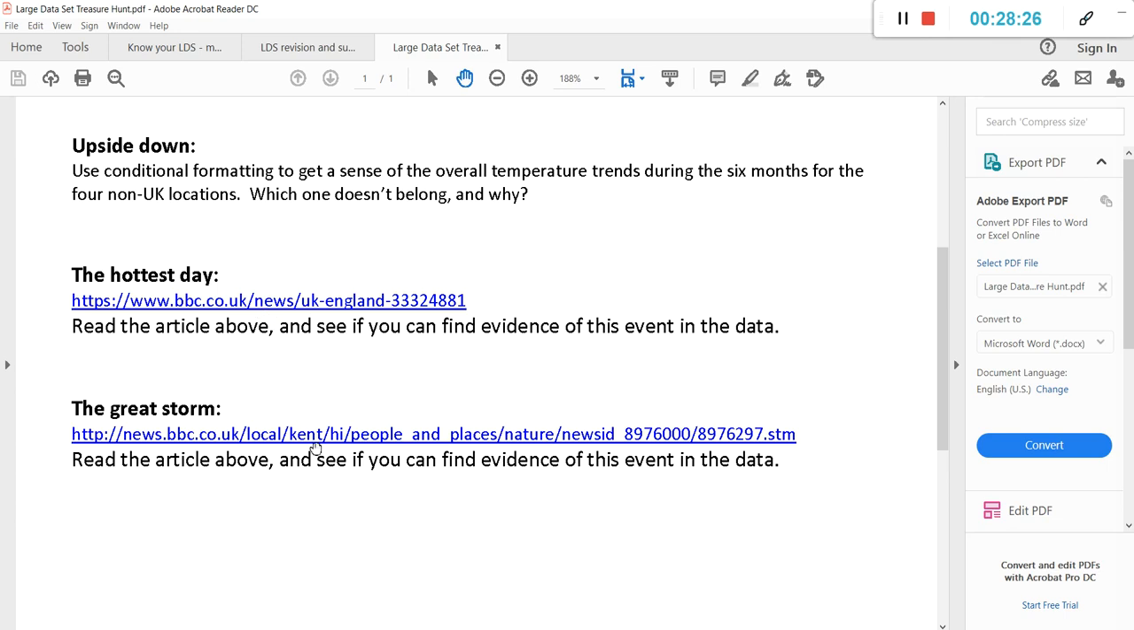There are a couple of other things to look up. There's a couple of links here you can go into, read about the hottest day, read about the great storm, and see if you can find evidence within the large data set in the relevant locations for those events that happened.